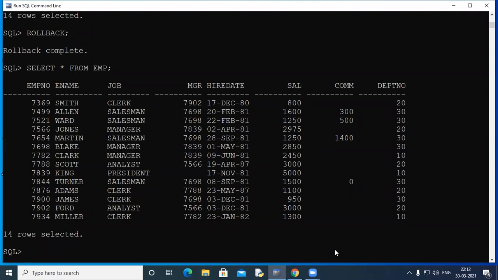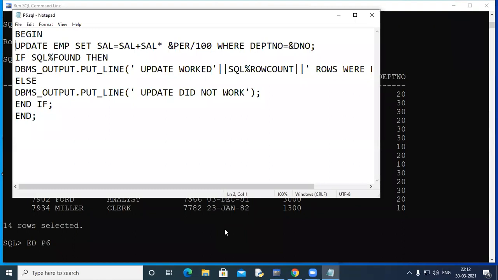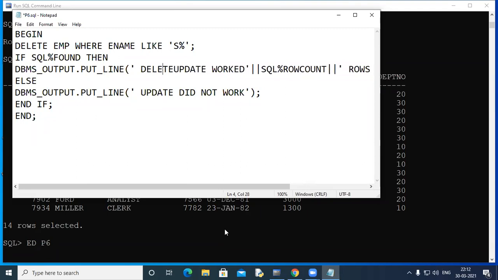So this was regarding the implicit cursor. I can write another example if you wish. I'll just write it here itself. I can use a delete statement here. Similarly, a delete statement, delete emp, and then you can use a where clause, where ename like 'S%'. So I am deleting all the people whose name starts with the letter S. And obviously, if SQL%FOUND, then we'll say delete worked.